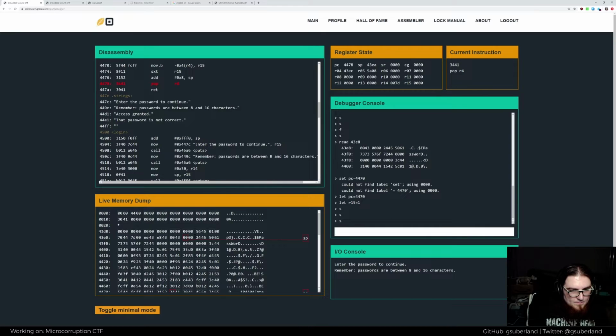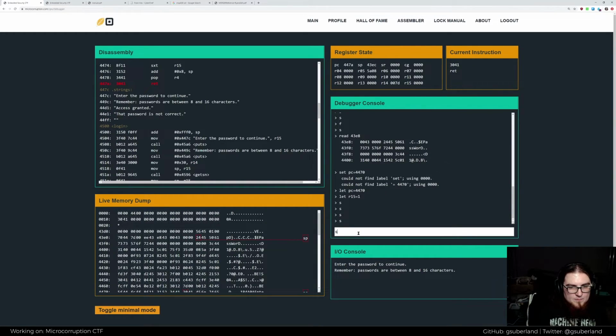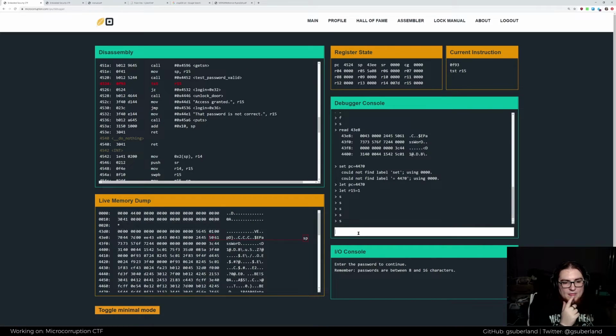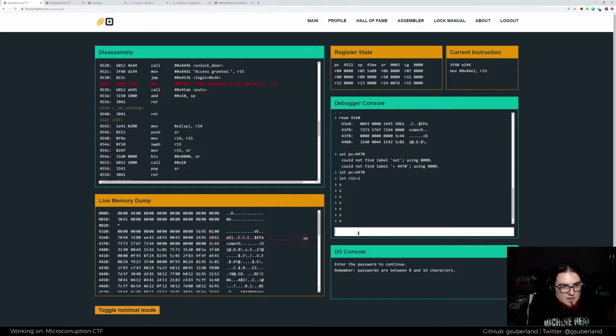Now, that's still before the... Very interesting. And then we will return off here. Now that's very interesting. It's going to test R15. That's fine because it knows that we failed that test. So it's going to jump to here.